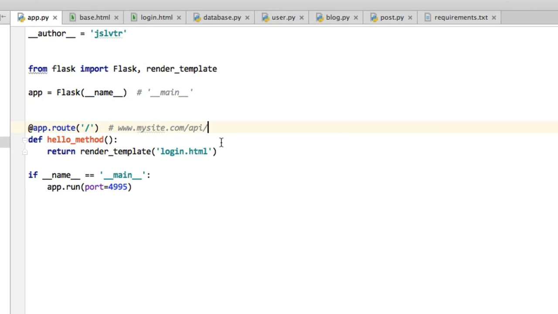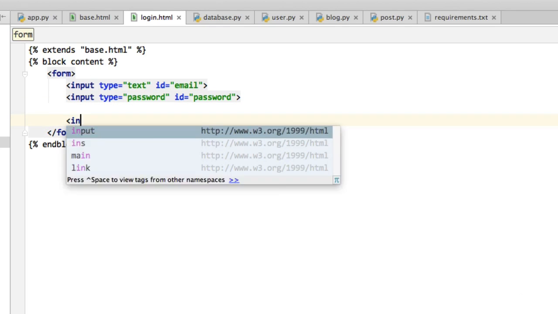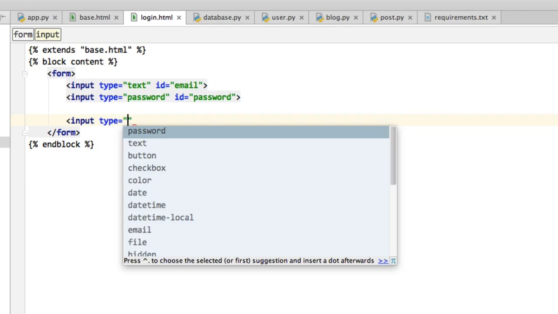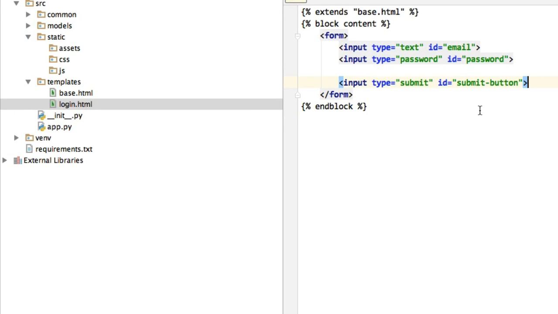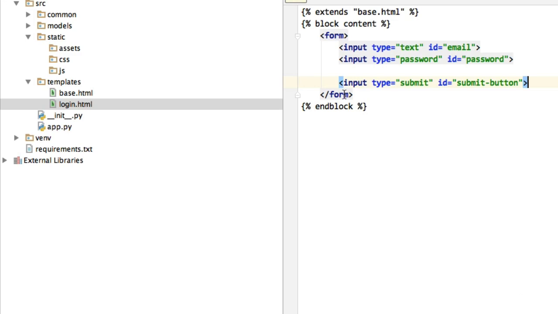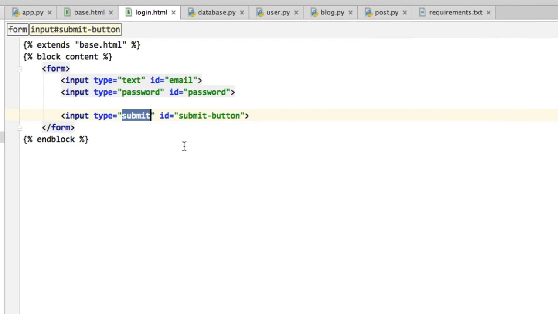Okay, so now we've rendered the login.html template, and we've displayed these two things here. But there is no submit button, so we have to create that. And this is how we would do that. So now go back into Chrome and refresh, and there we have our submit button there. And the only thing we've done is really created another type of input of type submit and given it an identifier of submit button.